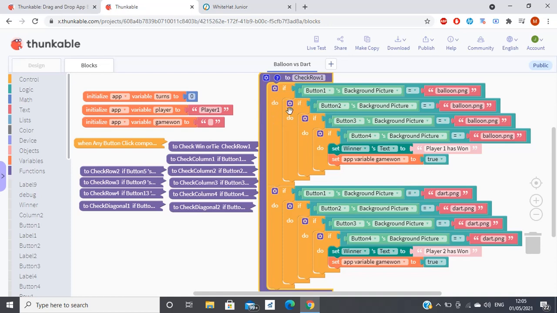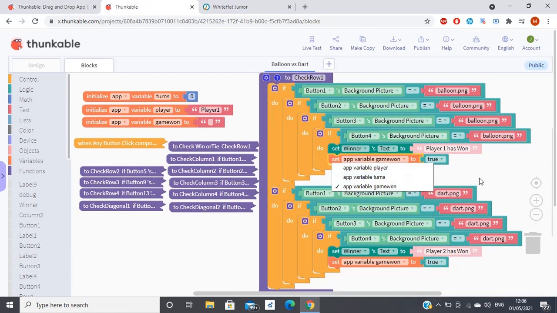If do button 1 background picture equals balloon png, button 2 background picture equals balloon png, if button 3 background picture equals balloon png, button 4 background picture equals balloon png, set winner text to player1 has won, set app variable game1 to true. So there will be an error written over here. You just have to do this.